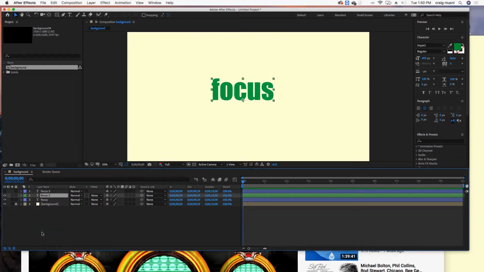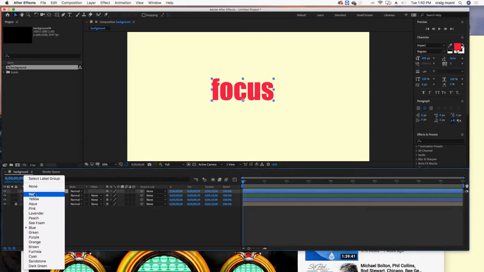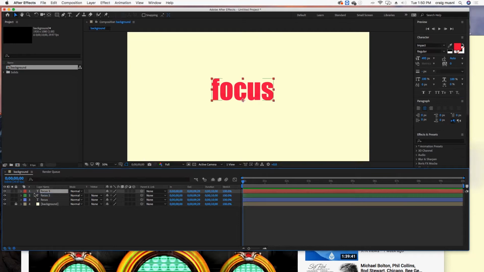Now in the same way, I'm going to take that top layer, and turn the visibility on. It's blue, if you remember. It was blue for me. And I'm going to change the color of that to something else. Maybe I'll make that one red. And then I'm going to change the layer label to be red as well. All right, so now we have a red focus with a red label, a green focus with a green label, and a blue focus with a blue label. And then my background label is that brown sandstone color.